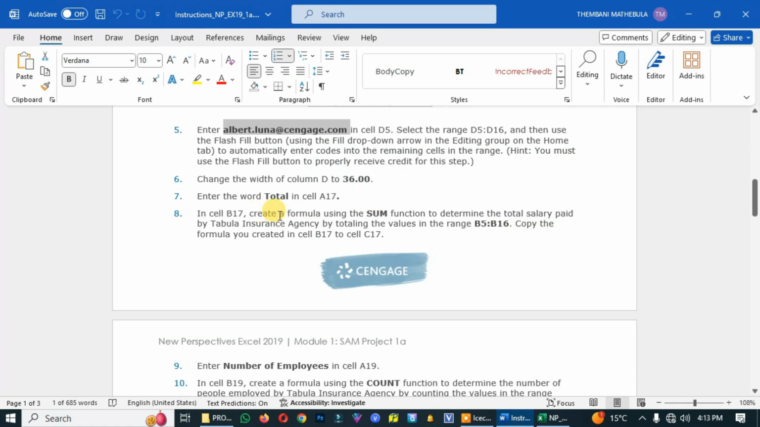In cell B17, create a formula using sum function to determine the total salary paid by Tabula Insurance Agency by totaling the values in the range B5 to B16. Copy the formula you created in B17 to C17. So here they want us to go to B17 and create a formula so that we can calculate the total salary paid by Tabula Insurance.